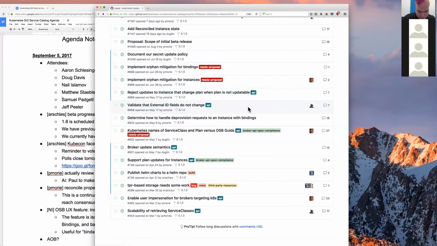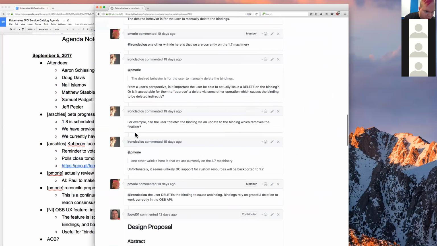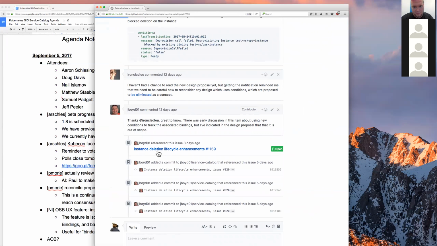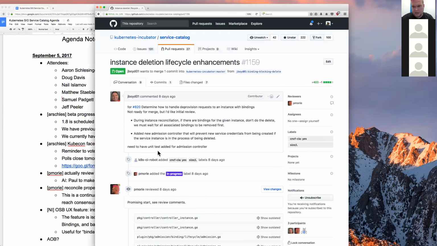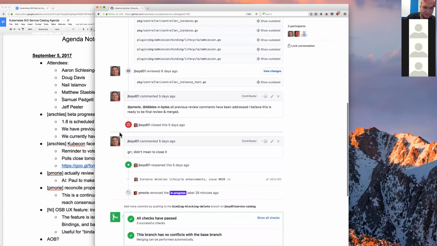Okay. All right, so let's see. Next one is determine how to handle deprovision requests to an instance with bindings. We've talked through this one, and it has a pull request associated with it that I will link into the chat, because that is ready for review. It is pull request 1159. So please, if folks have some bandwidth to review, please go ahead and review that one.